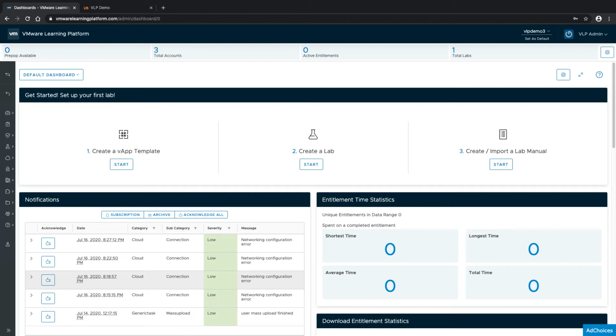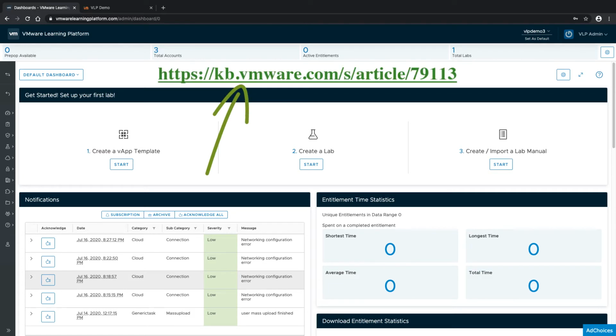context of their course. So in this case, we are going to be working with Moodle. Moodle will be our LMS, and VMware Learning Platform will be the LTI provider. For more information, please go to this link right here.